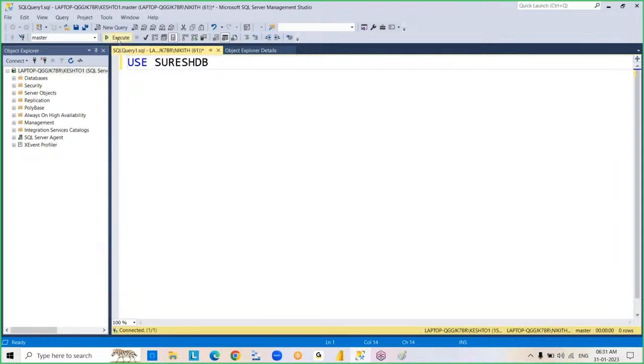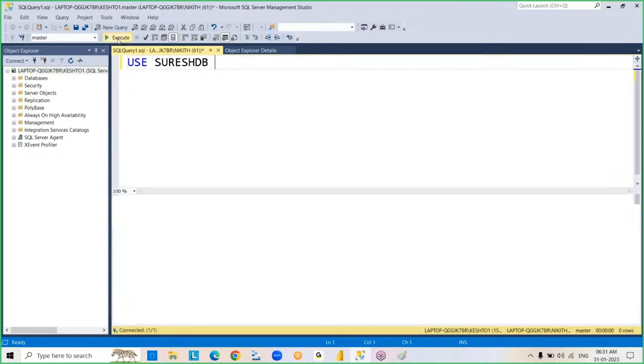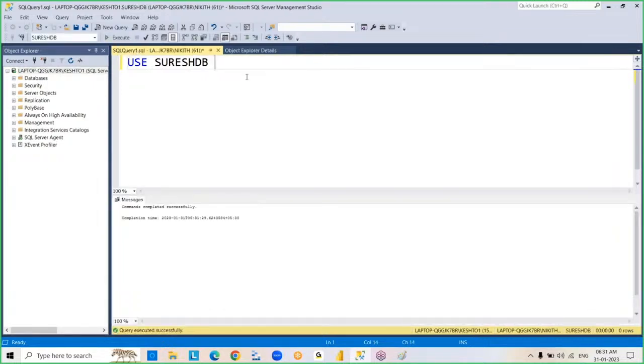See here, you have the Execute button. Click on this. So what happened now? You are connected to Suresh DB. After connecting to your database, only then perform other types of operations. Perform the remaining operations.